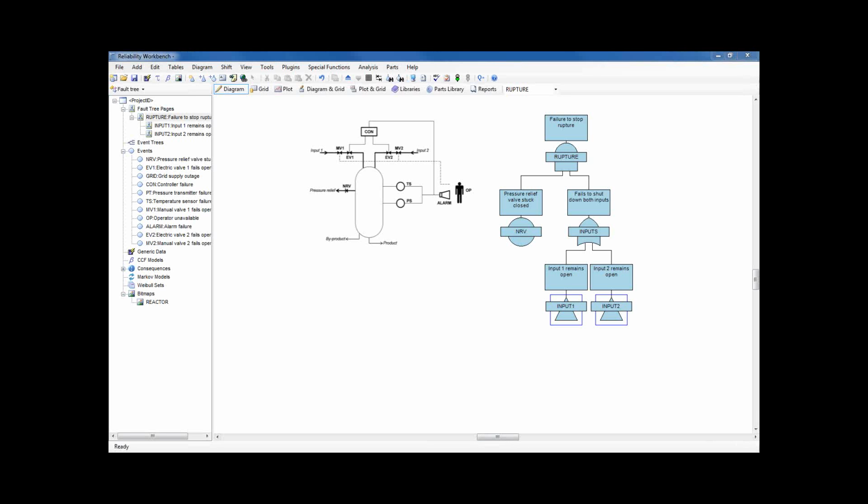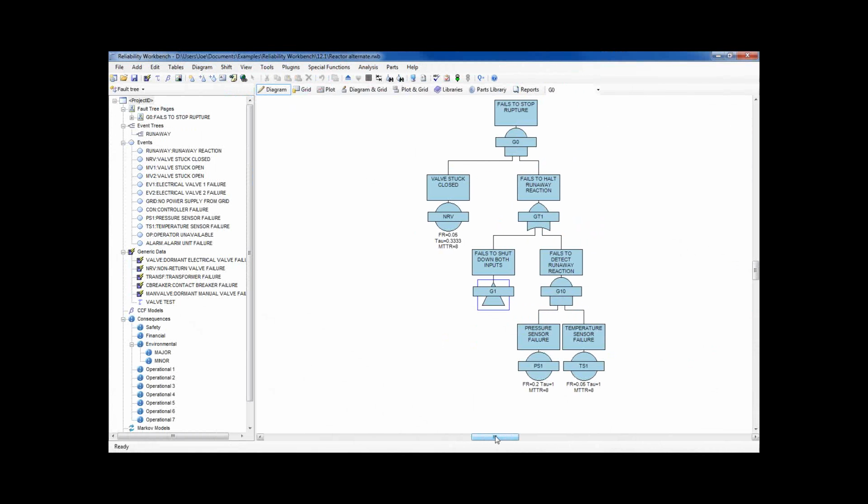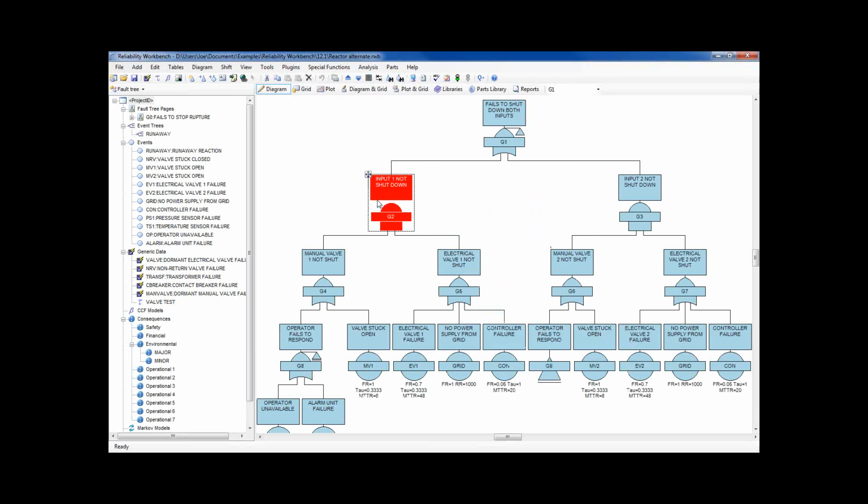Let me just show a couple other possible ways of building this same fault tree. I have on my alternate monitor, let me drag this over. Here's another way of building the fault tree. Fails to stop rupture if the valve is stuck, and fails to halt the runaway reaction, which would occur if it fails to detect the runaway reaction or fails to shut down the input. So basically here what I've done is I've broken the sensors off and moved them up to the top. But underneath here we basically have the same thing, fails to shut down both inputs if input 1 is not shut or input 2 is not shut.